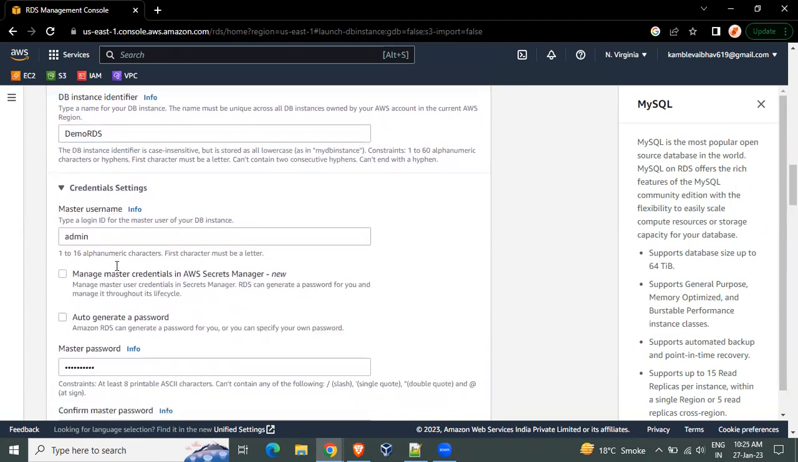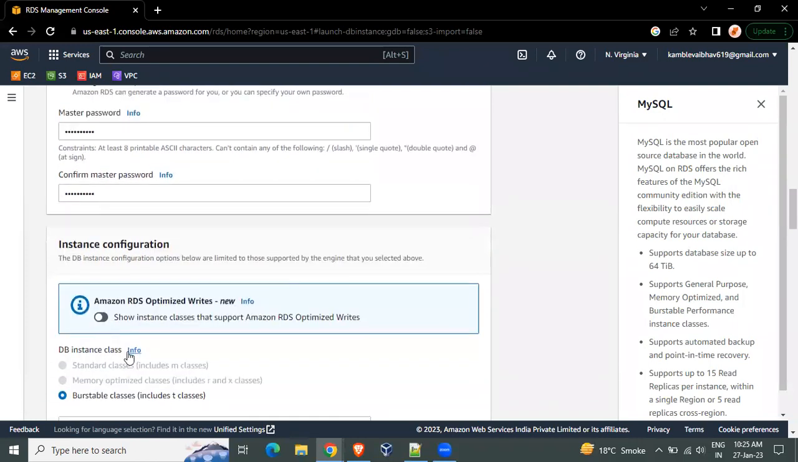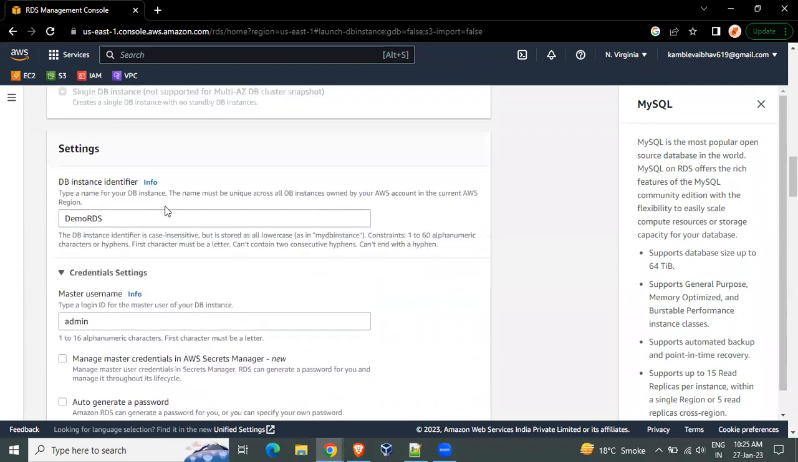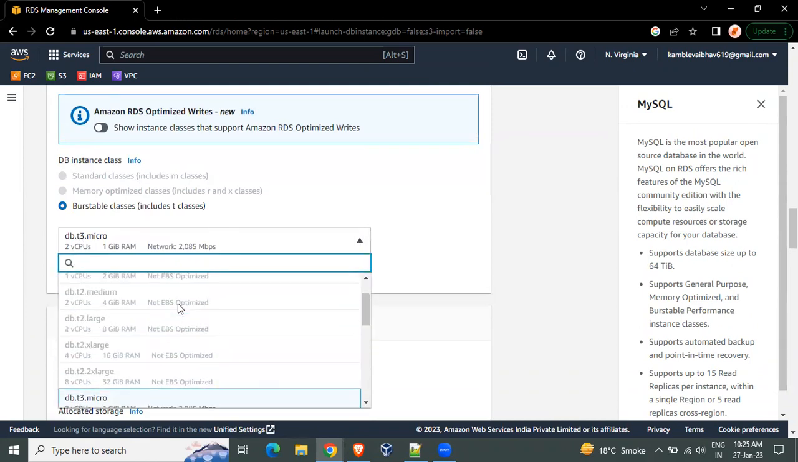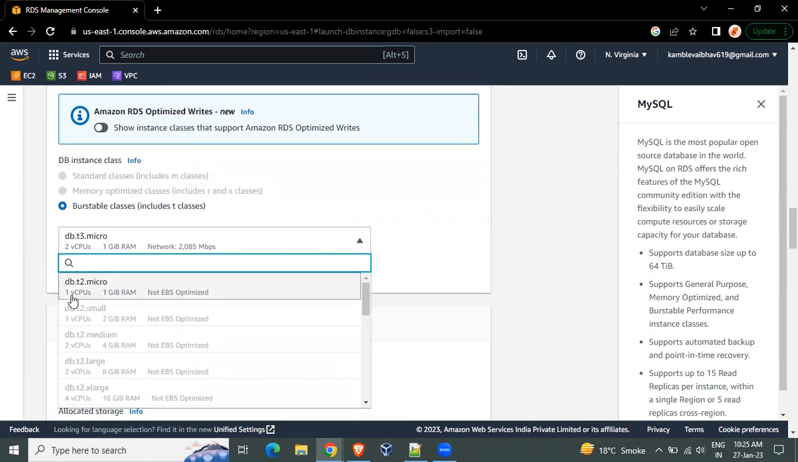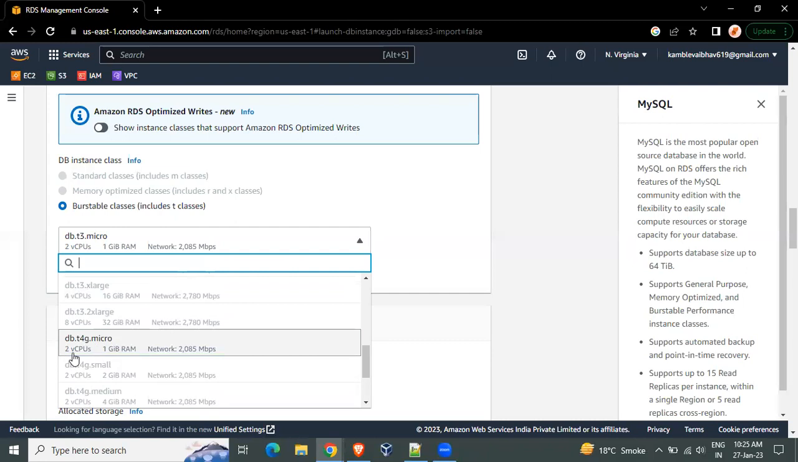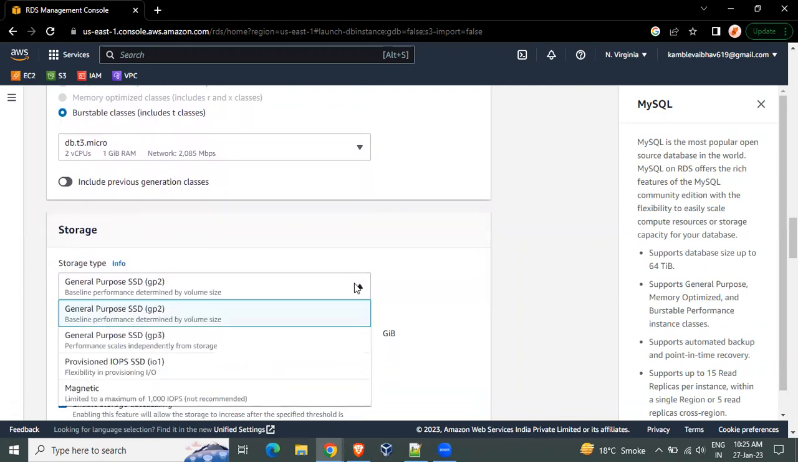Okay, now admin, just keep it admin. As you can see, in the free tier the available options are T3 micro and T2 micro. One has one virtual CPU and 1 GB RAM, and the other has two virtual CPUs and 1 GB RAM, and the network bandwidth is 2000. Okay, so let's take this.